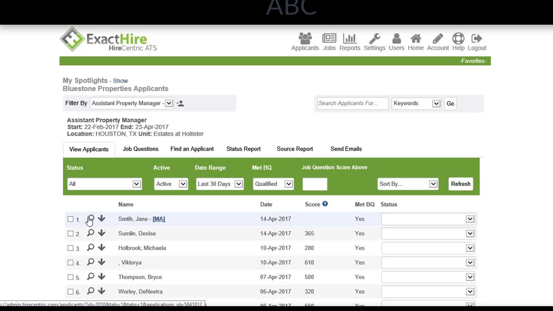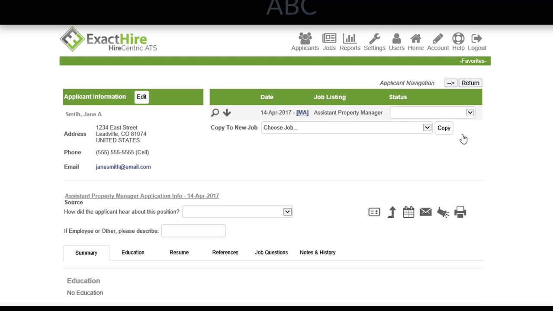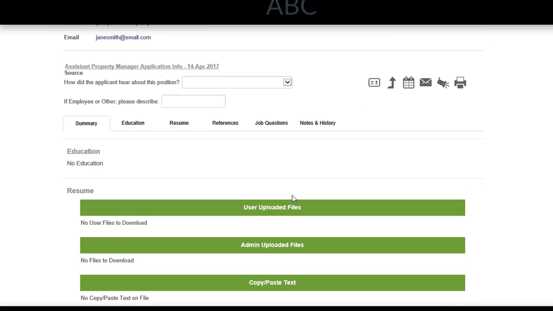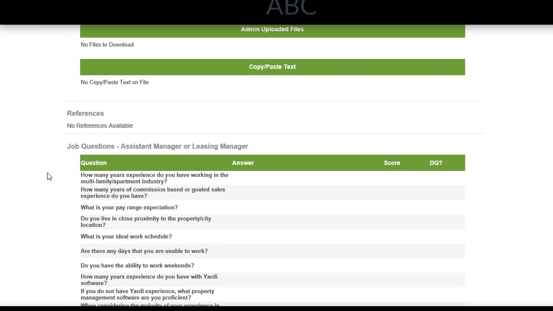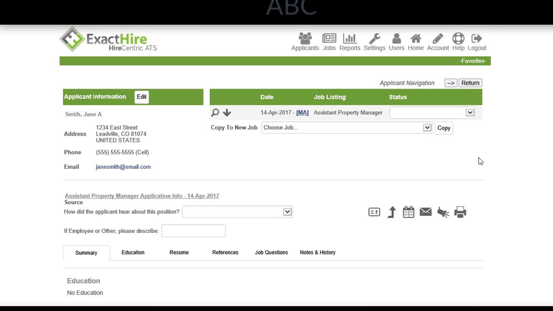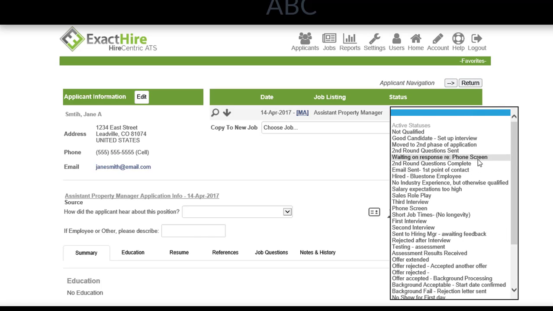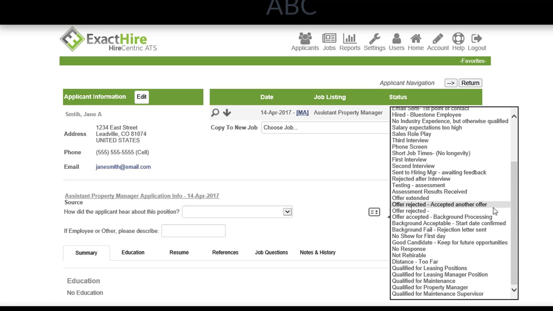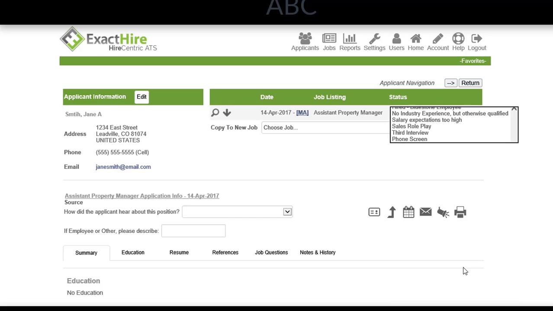So for example, let's look at Jane Smith again. So we will pretend that Jane Smith has a fully uploaded application. She's got a resume that's copy and pasted here for us to review. She's got all of her questions answered, and we decide Jane really is a better fit for a leasing consultant position. So there's two things we want to do. We want to change her status in this job board so that we don't continue to investigate her skills and experience further. So as we scroll down, there's an option saying qualified for leasing positions. So we're going to select that option.